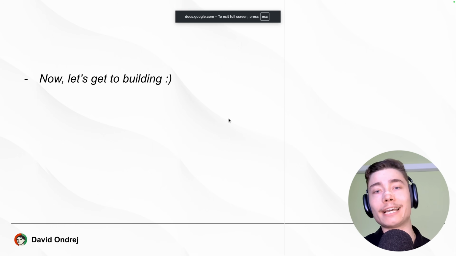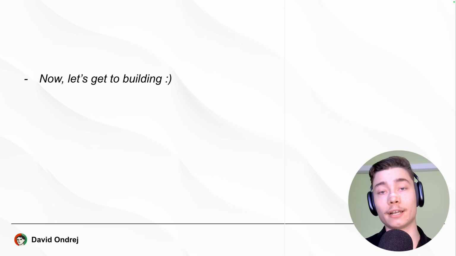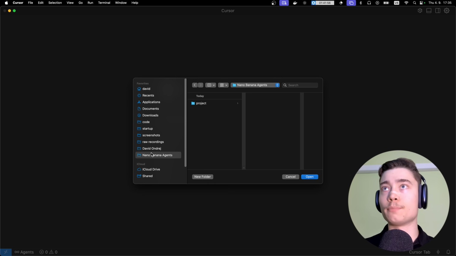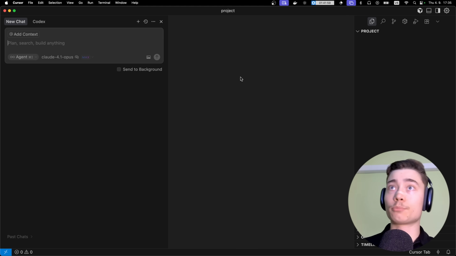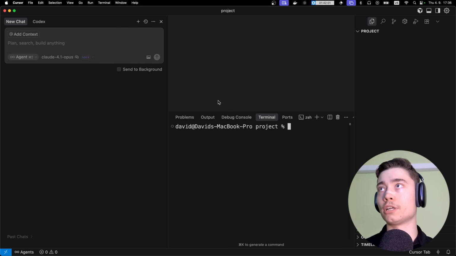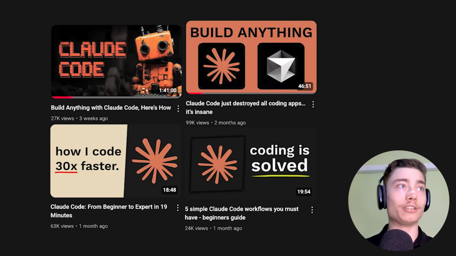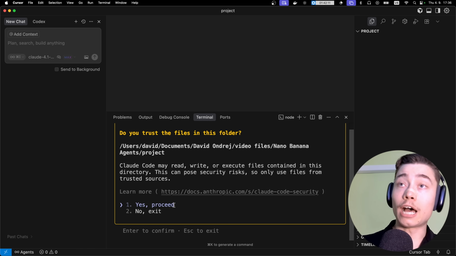So now that you understand just how powerful Nano Banana is, let's use it to build some AI agents. Alright, so inside of Cursor, let me open an empty folder right here, boom. And actually I'm going to use Claude Code for this, so open a terminal and just type in Claude. If you don't have Claude Code installed, what are you doing? It's one of the best tools for coding. And I have about a dozen videos on it, so just watch any of them after this video, of course.